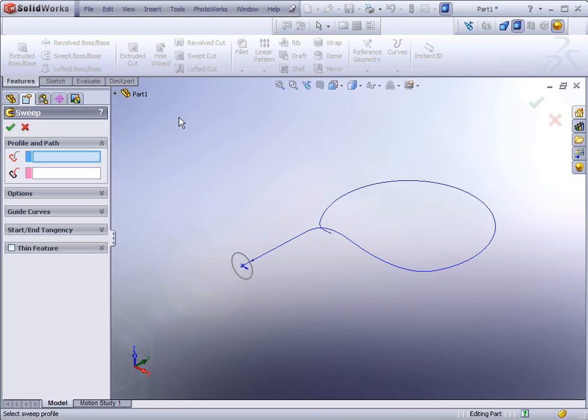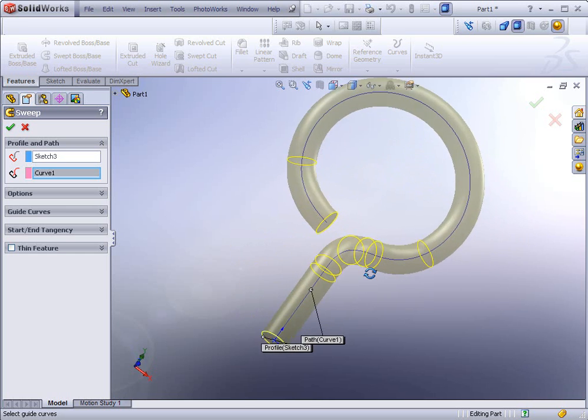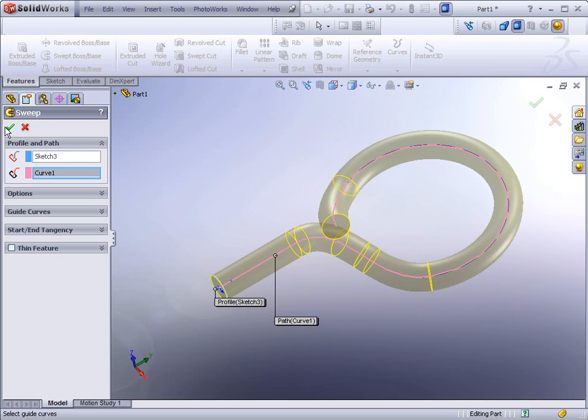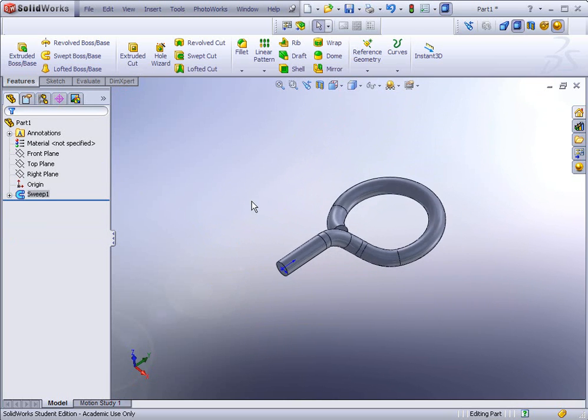Select it, and now select the profile, which is the circle, and then select the path, which is the blue guide curve. And you'll begin to see a preview. If the preview looks like what I have up on the screen, you're good to go. You could go ahead and hit the green check mark to apply. And there is our little foot pad, which is going to be on a grill.